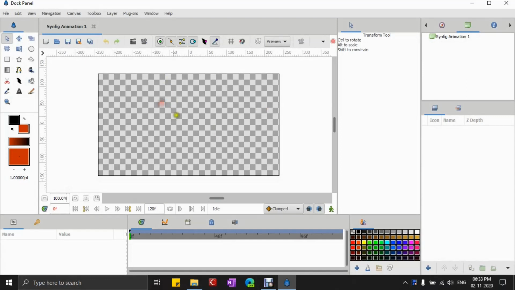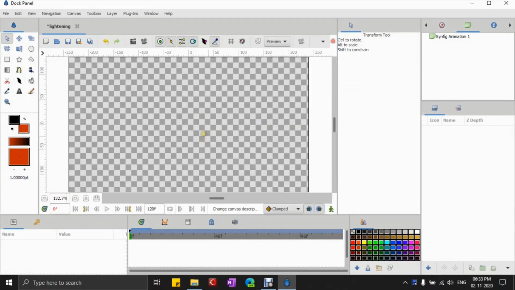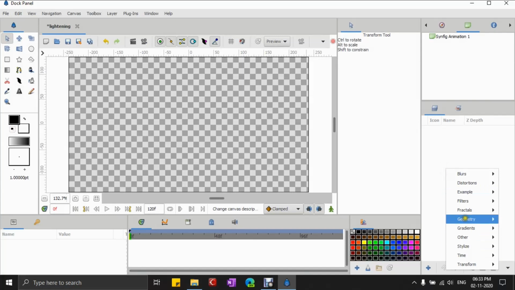Now let's begin. Like always, we first edit our canvas properties and click OK. Then we're gonna add a solid color layer and make it black. This will be our background.